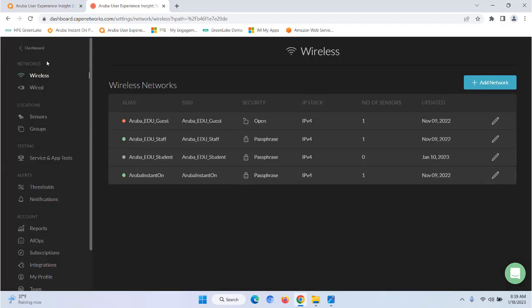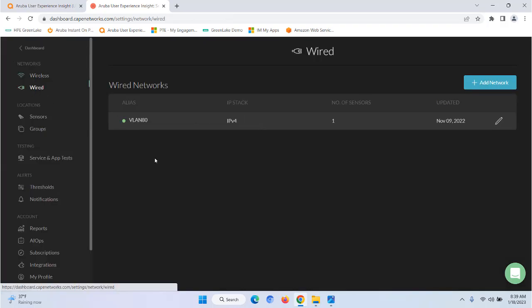All right, so that'd be wireless networks. We could also look at wired networks. So I'm doing VLAN 80. This happens to be the access VLAN on my port, but I could trunk that port on the switch if I felt like it, and I could do some interesting things.